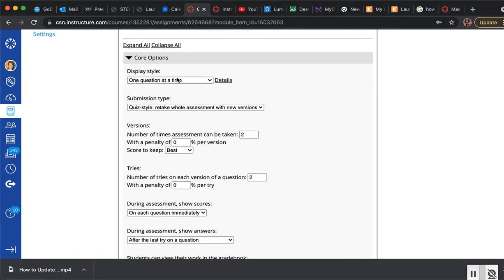Our quiz is one question at a time. It's quiz style. It can be taken up to 2 times with only the best score being kept. In other words, your students will have 2 attempts at the entire assessment. If they don't like their score at the end of the first assessment, they can go ahead and take it again, and the computer will only keep the best score.